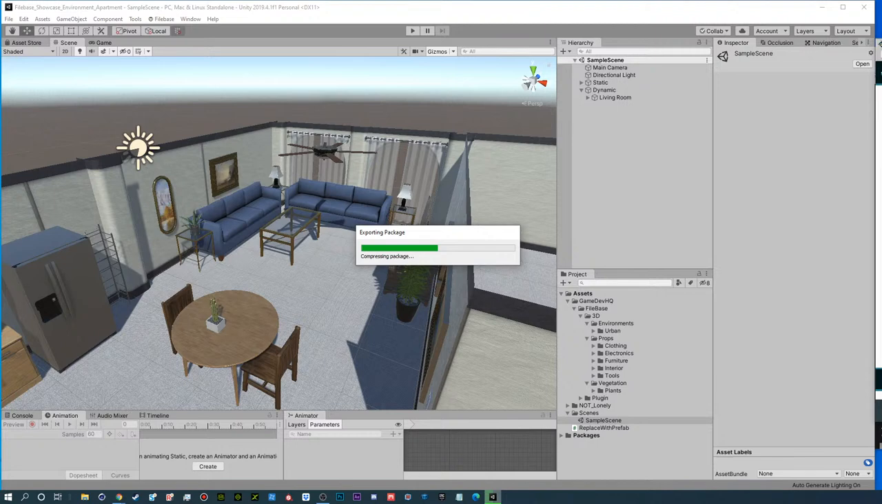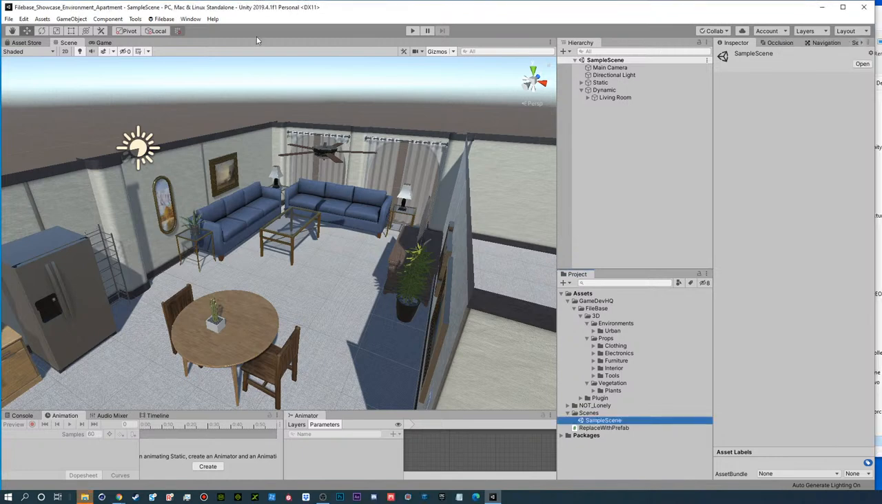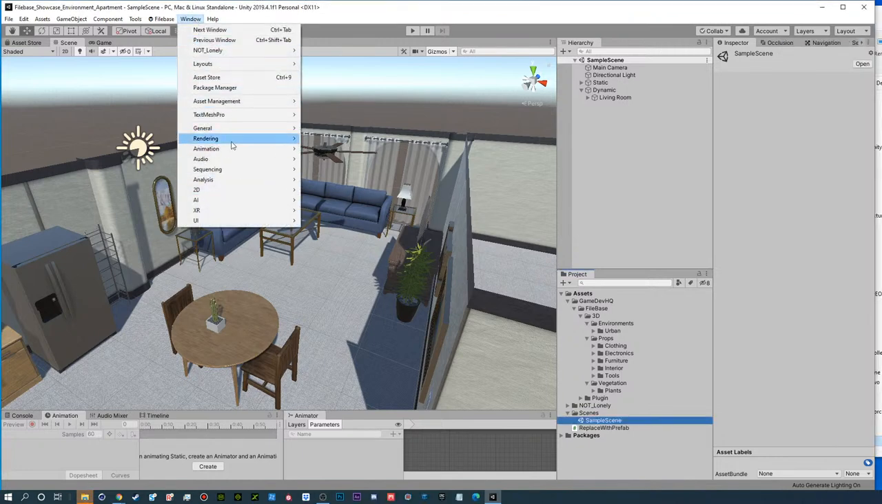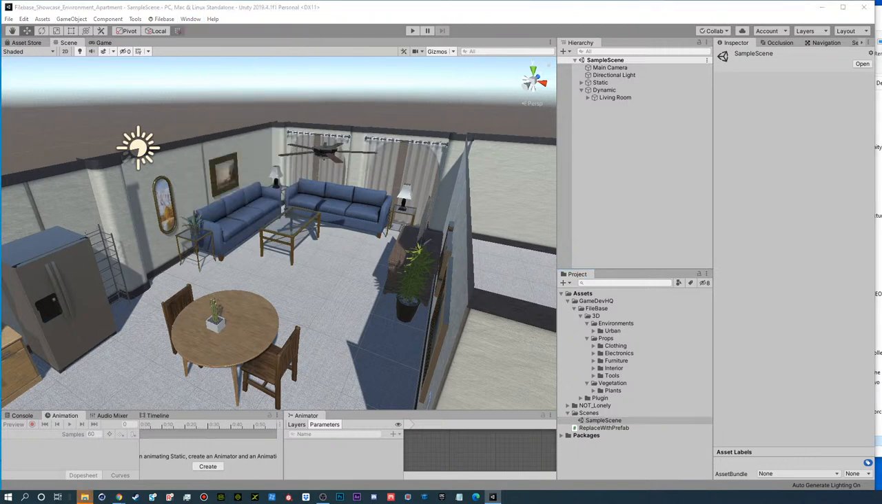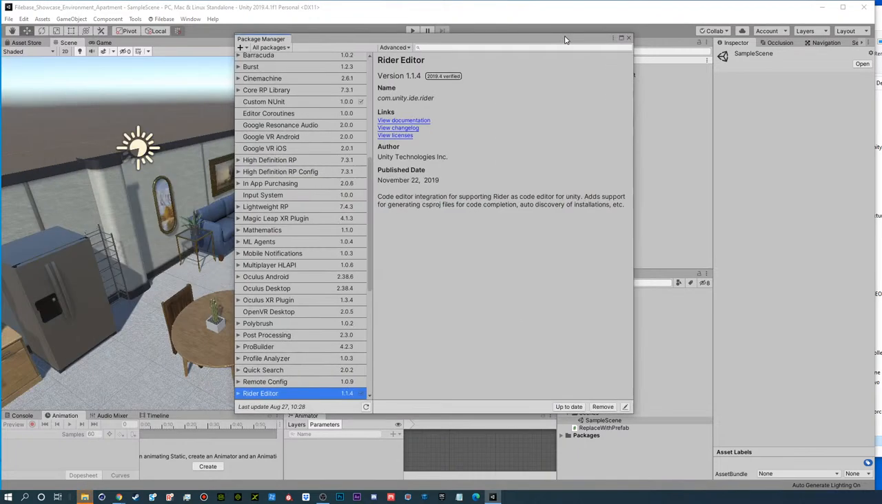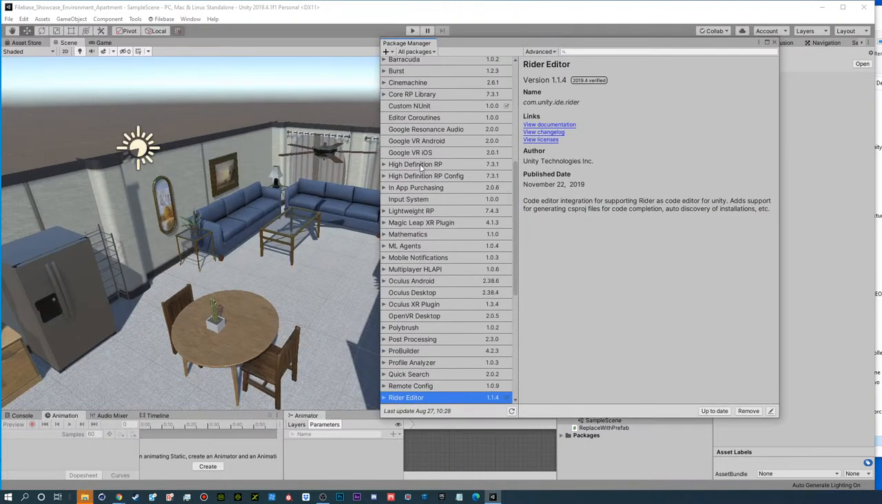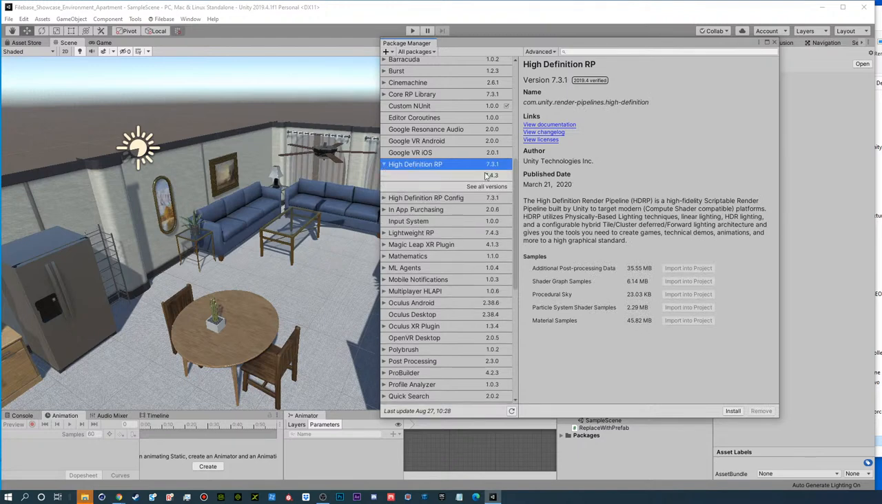But we shouldn't break it. So the next thing we'll do is import our HDRP package, and then we're going to run the tool that will help us get it all set up. If you go to Package Manager, which is right here, I'm going to go to High Definition Rendering Pipeline.